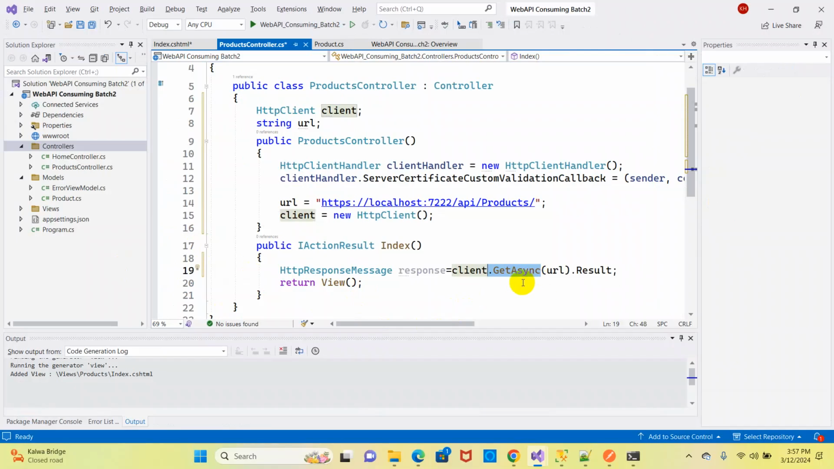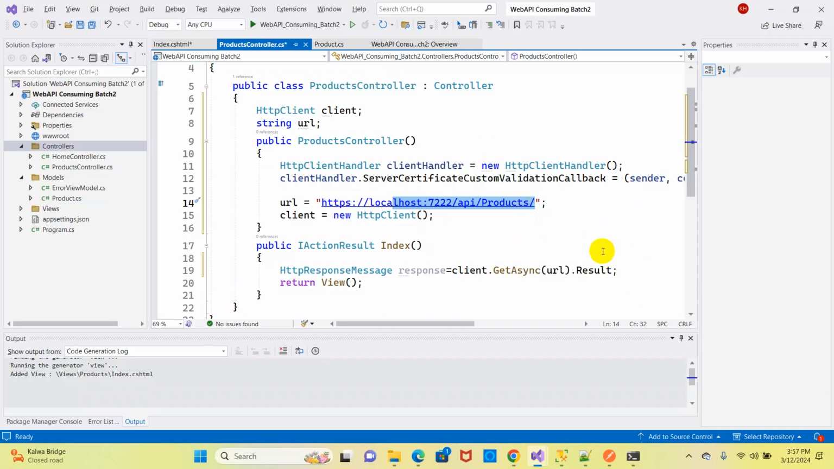So GetAsync will call the HTTP get method, and it will check the parameters. Now I'm passing only the URL, this URL only. When I'm passing this URL, it means we are fetching all the products with the help of this URL. So that's why I'm using the same URL. And then, whatever result it generates, it will store inside the response.